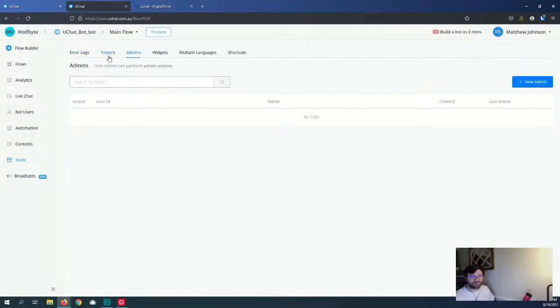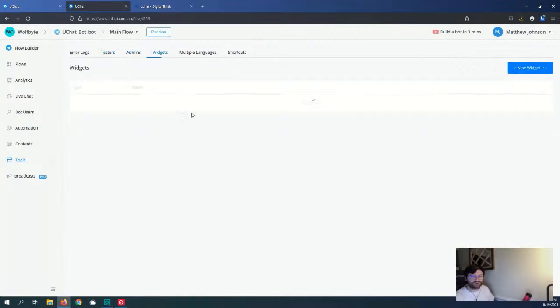Testers and admins, I don't have really that many members on my account, nor am I at a stage where I would probably bring somebody on to use UChat. I might bring them on to use something else. It's a little more user friendly, and I would focus on this. But you can go ahead and add testers, like draft version, and then admins that can obviously do more.